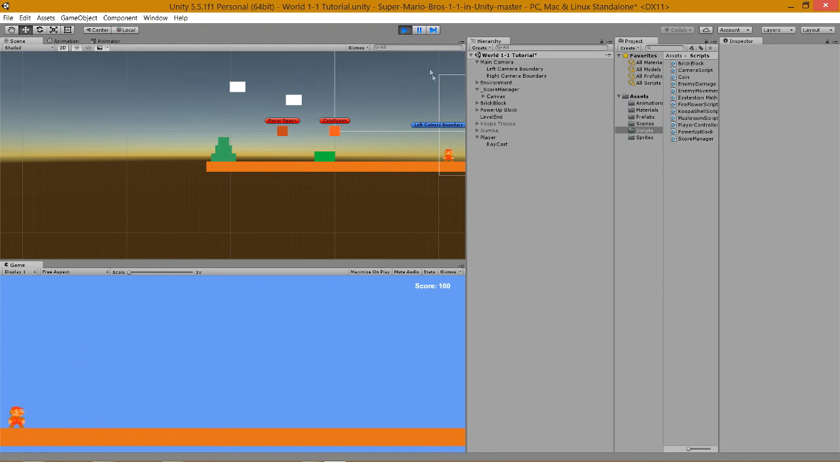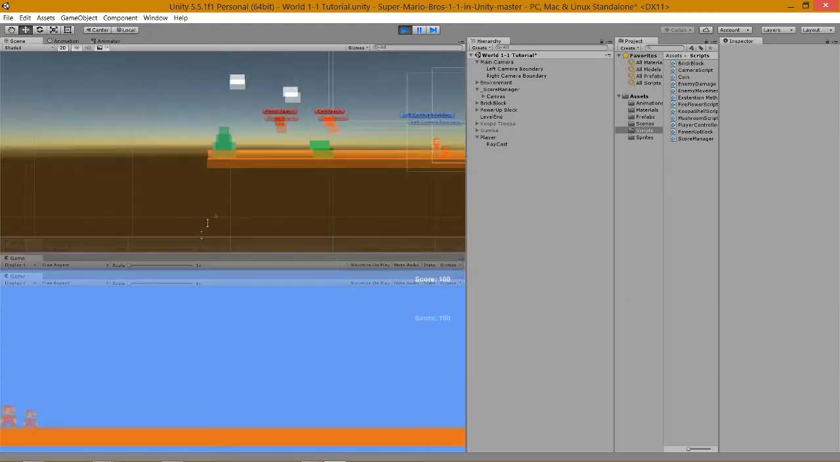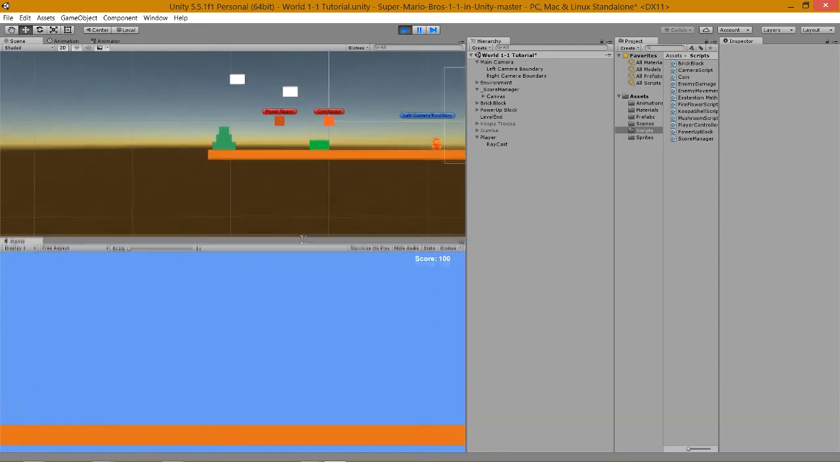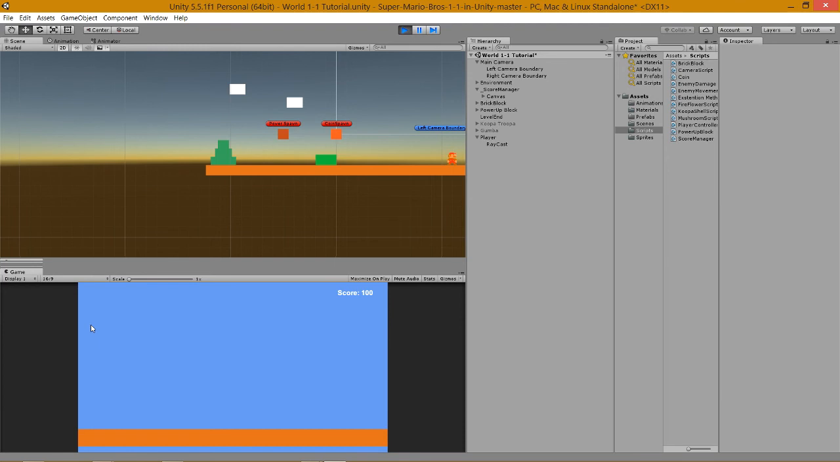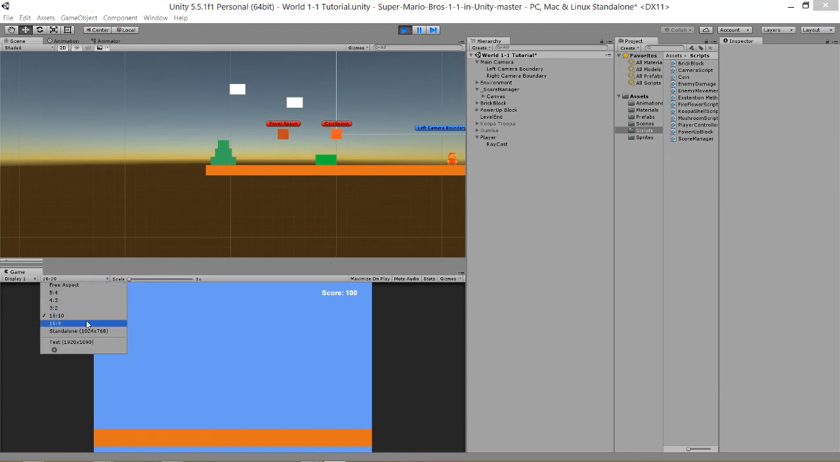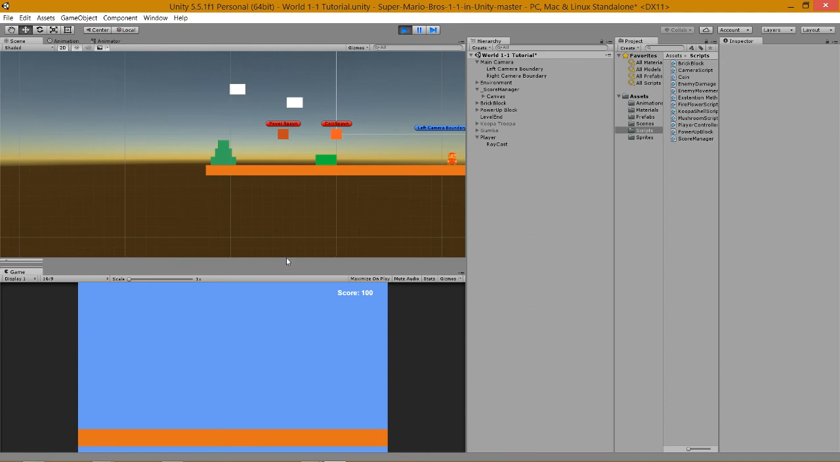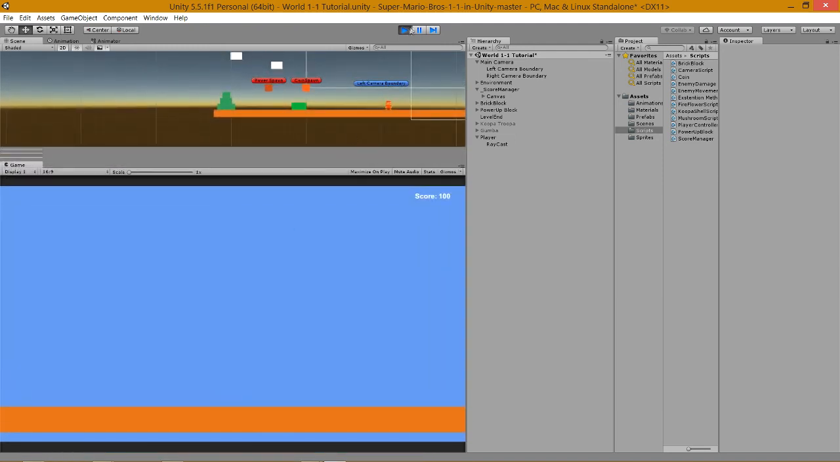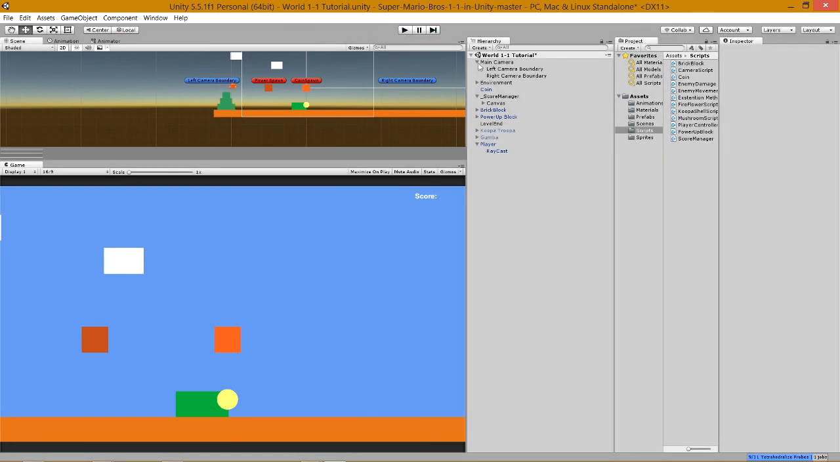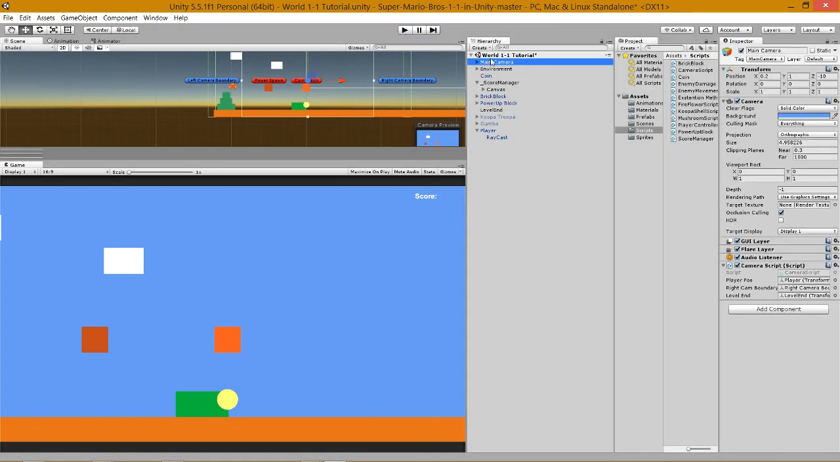Also, one thing to note is that this is free aspect, so this is changing with the size of our window. So what we want to do here is change this to 16:9 will do. I'm changing mine to 16:9. You can make yours whatever you want. Granted. So we're going to take the main camera.